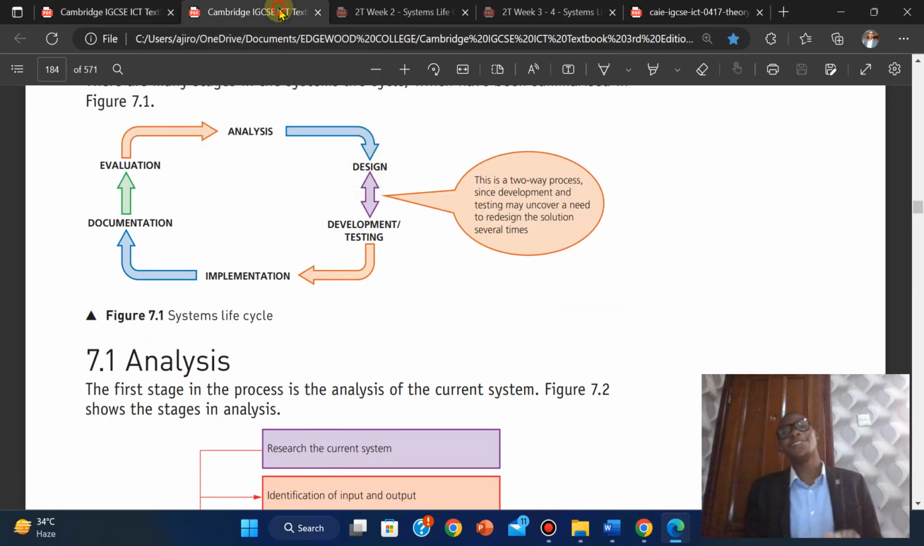Now, you need to observe that development and testing is a two-way process, right? Because we're talking about the development, why it is being developed. Then we have the development phase, and we have the testing phase. Once it has been developed, then you need to test what has been developed, and there are so many tests that will be run on it, which may uncover a need to redesign the solution several times, because in the testing you're going to notice a lot of mistakes, bugs here and there, and then there's a need to redesign it.